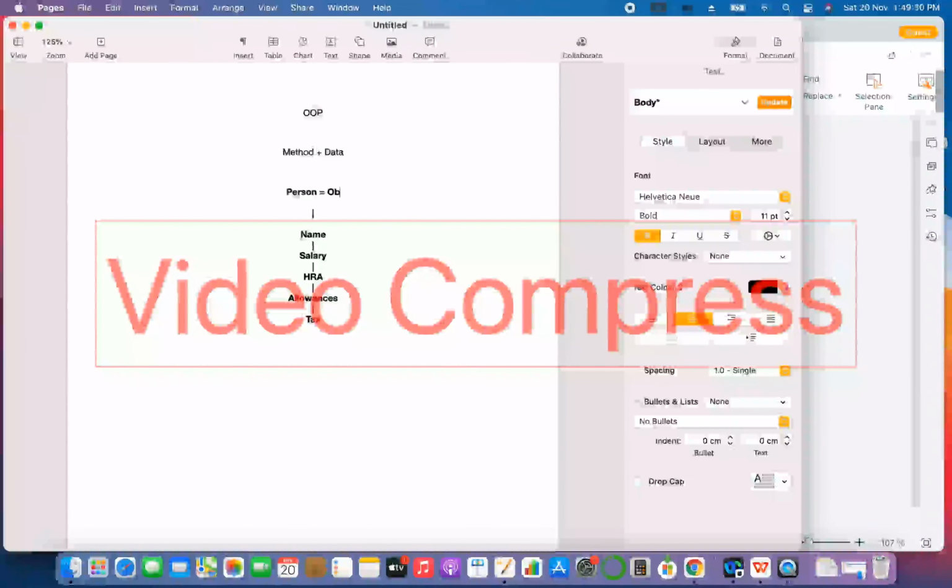This is my object, and then I have the data like the name and salary, HRA. These are all your data. Let me make it italic. Yeah, so this is all your data.